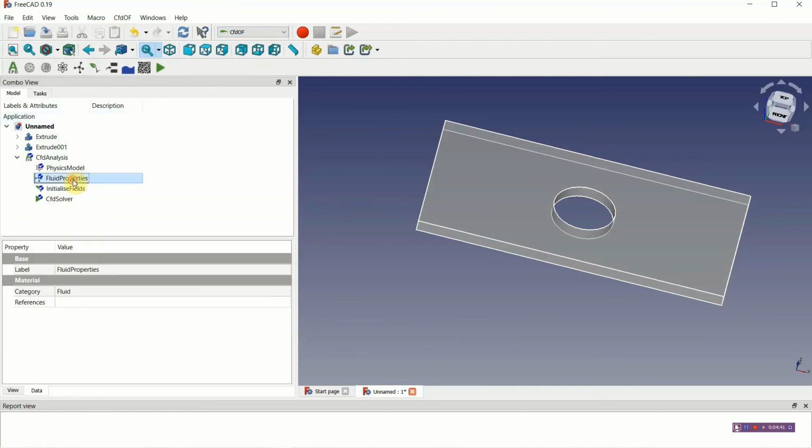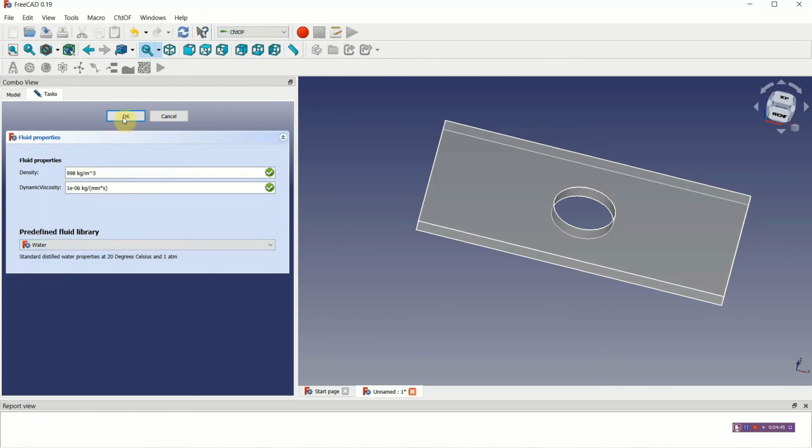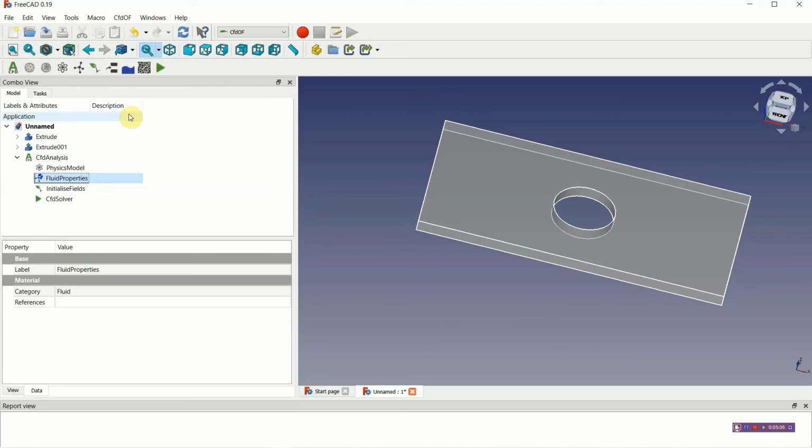In the fluid properties, I'm going to specify this to be water. Again, note the units used. If you want to change anything for any reason, then change it, obeying whatever units are here. When the data set is written out to OpenFOAM, there will be conversions made to whatever consistent set that OpenFOAM is using. So we'll say OK there.